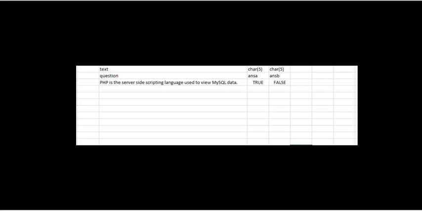Okay, I want to create a question of the day that I can ask students on a regular basis. Now, that question would be of type text. And as an example, the question might be: PHP is the server-side scripting language used to view MySQL data. Now, that question has two possibilities. It's either true or false.